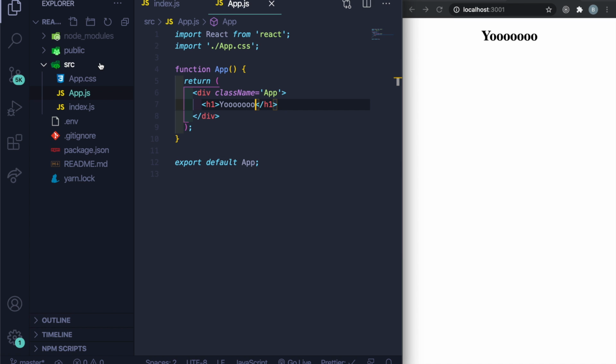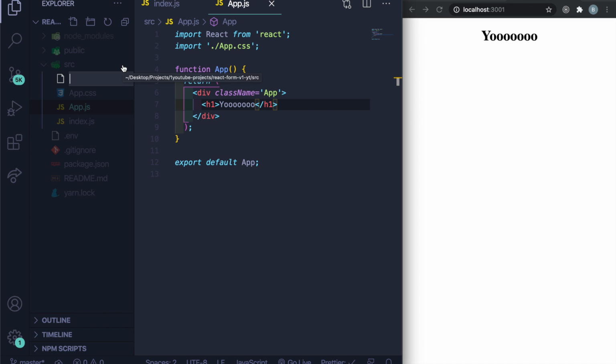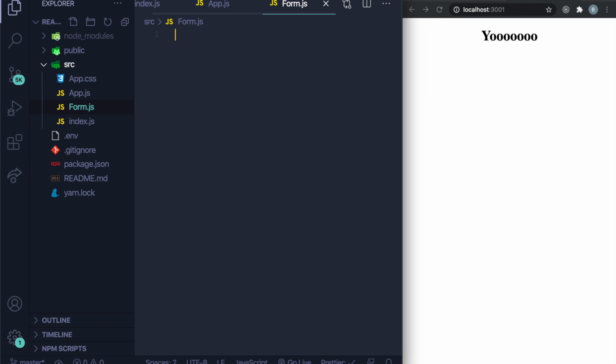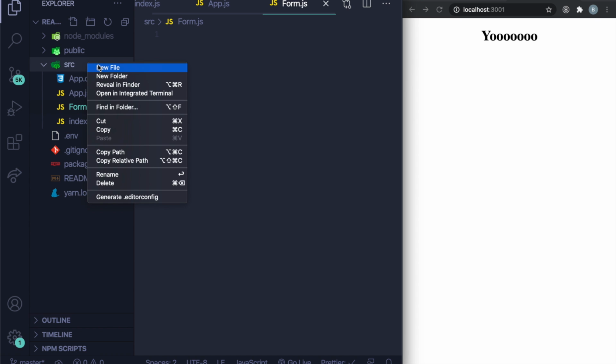So I'm gonna go ahead and right click SRC, new file, and then I'm gonna go ahead and call this one form.js. And I'm gonna create a form, and it's gonna hold both the sign up and then also the success page.